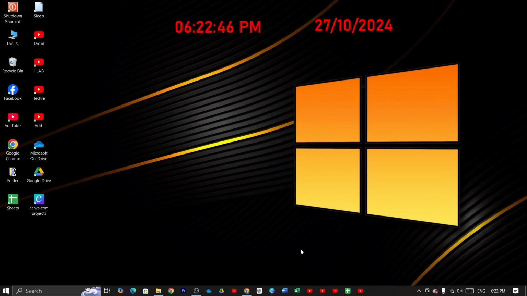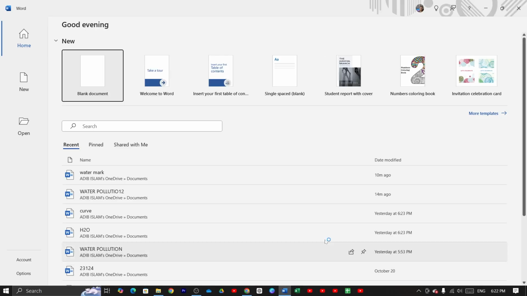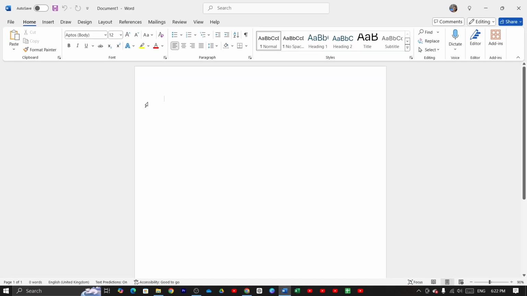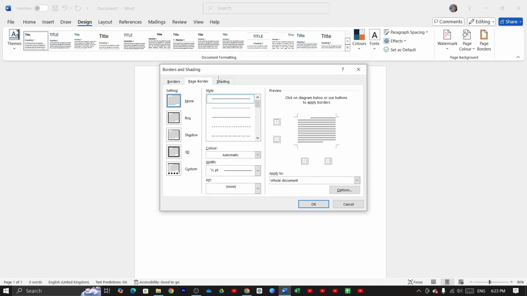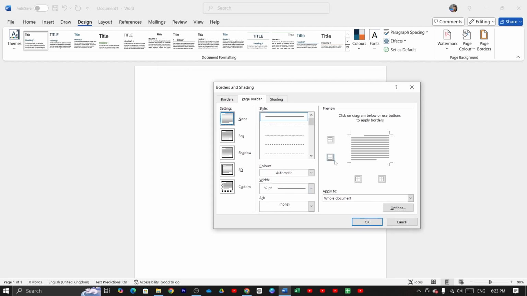In today's video I'm going to show you how to add page border on Microsoft Word. So at first open up your Microsoft Word and then open any blank document. After that click on Design tab and then at the corner you can see page borders option, then just click here and that's it. From here you can add your page border.